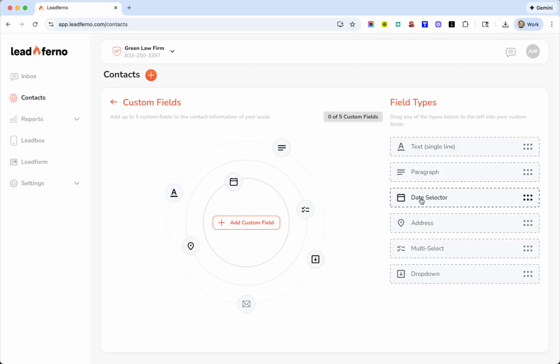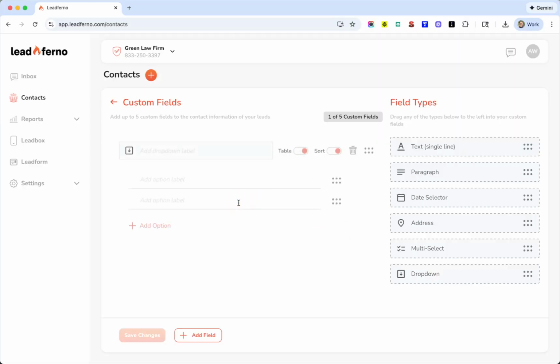For this law firm, there's a few things that I want to understand. The first being the type of case that we're taking on. So I'm going to create a field that has a drop down. I'm going to call this case type. My options will be slip and fall cases, car accident, and then I'm going to add another option for dog bite.